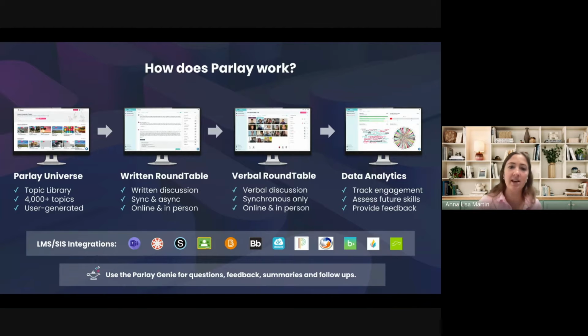And then most recently, we've integrated the Parlay Genie, which is basically using ChatGPT or OpenAI in the background to help generate higher order thinking questions, generate initial feedback for students on their writing, get final feedback on overall engagement from the teacher, and then generate summaries and follow-up questions as well.